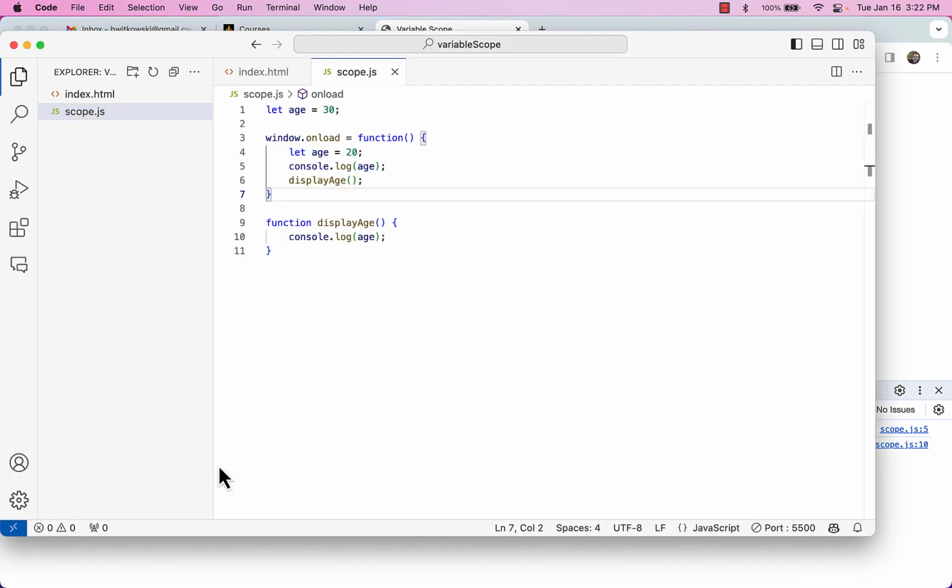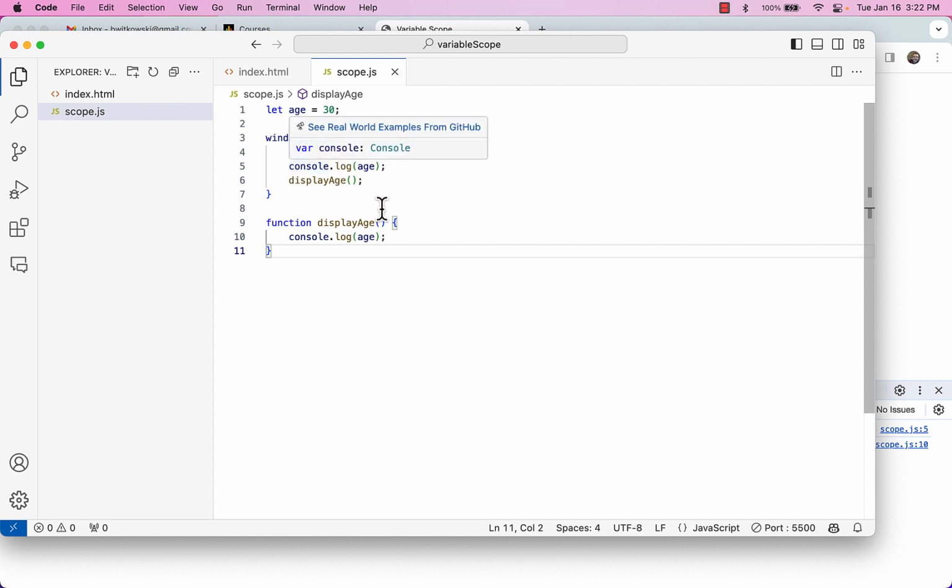Okay, and let's work through that code. I've defined a variable inside of this onload function. I've assigned the value equal to 20, and because that's the most local variable, the scope is closest to where I'm trying to access it on line 5, that's the variable that's going to get used. So local variables, if they exist, will get used before global variables. Okay? So in this case, because I have this local variable, that's what I'm logging.